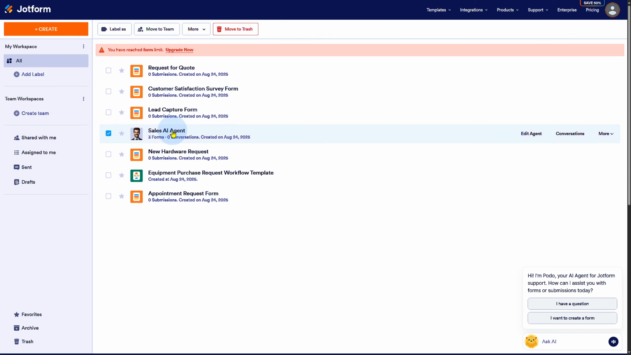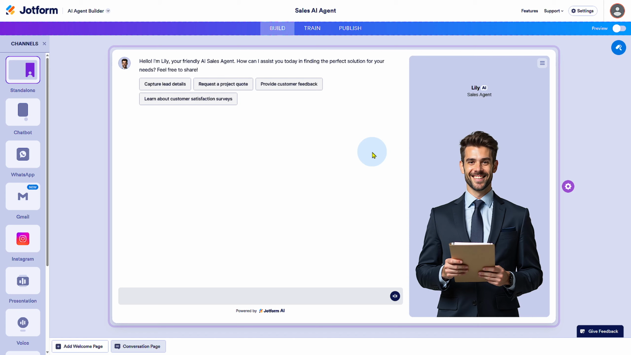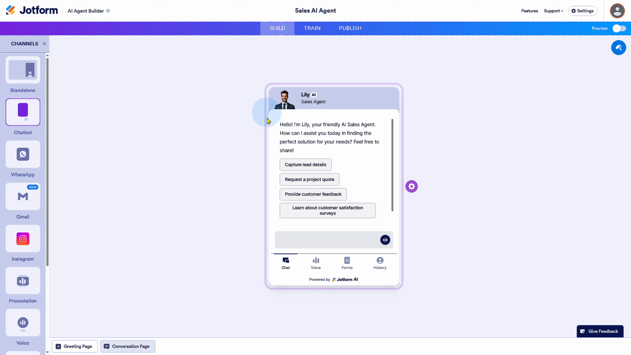So let's just say this was our agent which we can edit. So let's just click on edit agent, and this is how our chatbot looks. So if you want to make it look like an actual chatbot, you can make it just like that. You can see on the left side we have chatbot option. Make sure to select that, and boom, you got your chatbot.